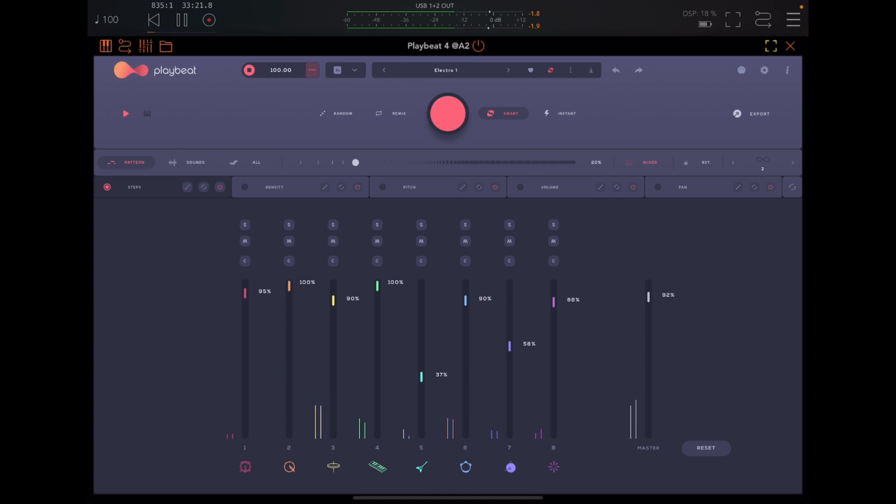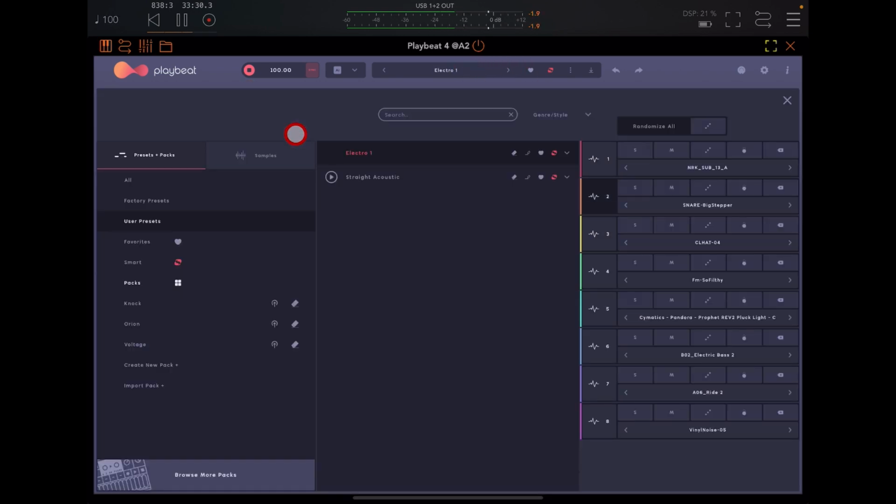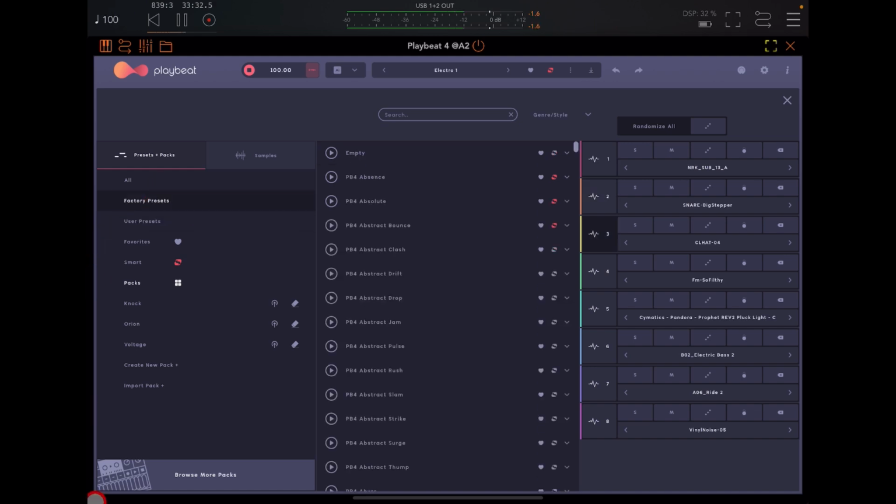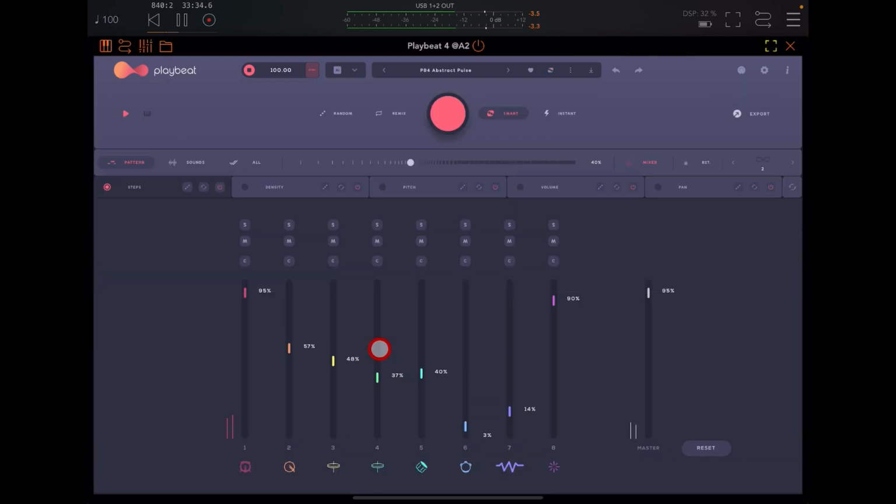I love Playbeat 4. I loved Playbeat 3, but Playbeat 4 is off its head. It's great. So let's go and play around with randomizing some new stuff, shall we? We can go to factory presets. We can just jump in.